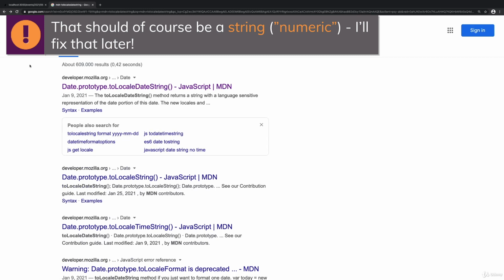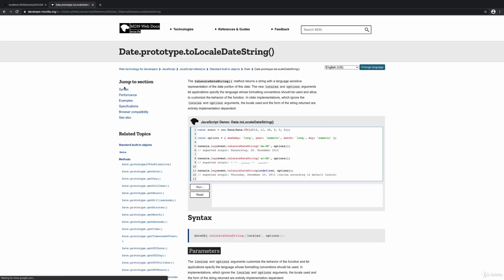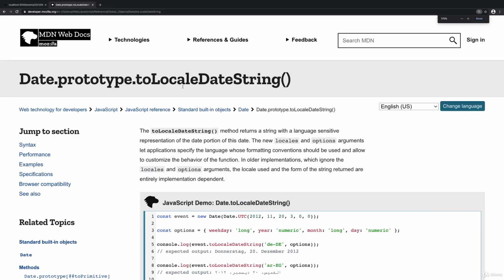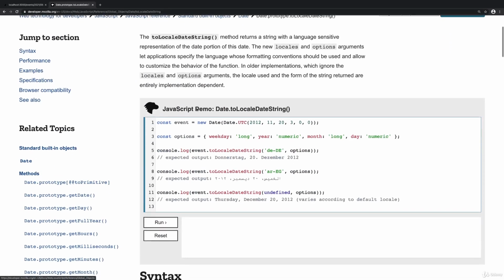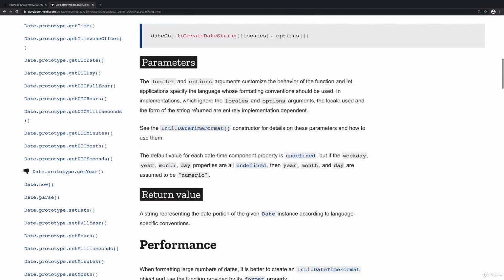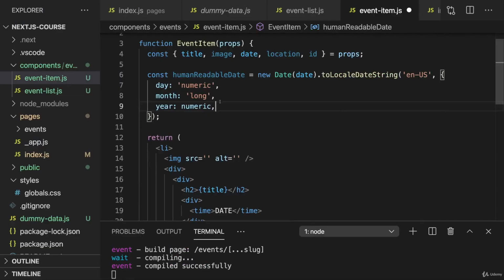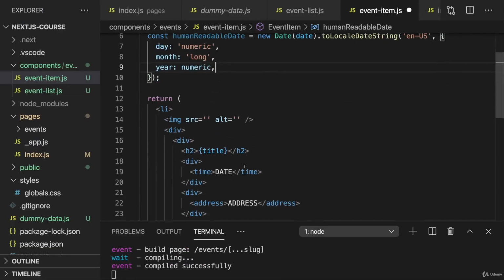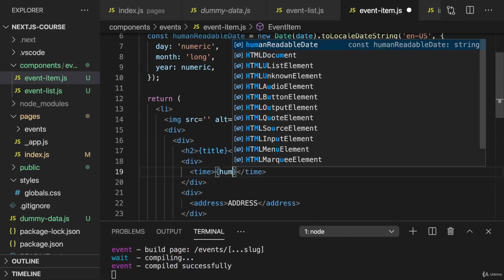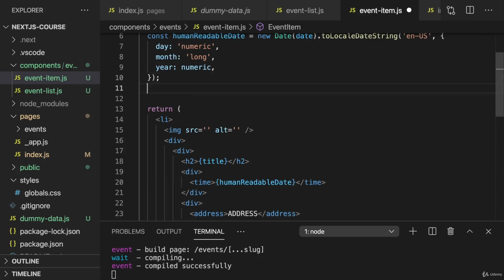Now, if you want to learn more about this toLocaleDateString method, you can of course search for MDN toLocaleDateString and find the official docs on that. And here you learn how that works and which other options you would have when it comes to configuring the output. The configuration I chose here should work really well though, and therefore now here instead of date, I'll output the human readable date like this.